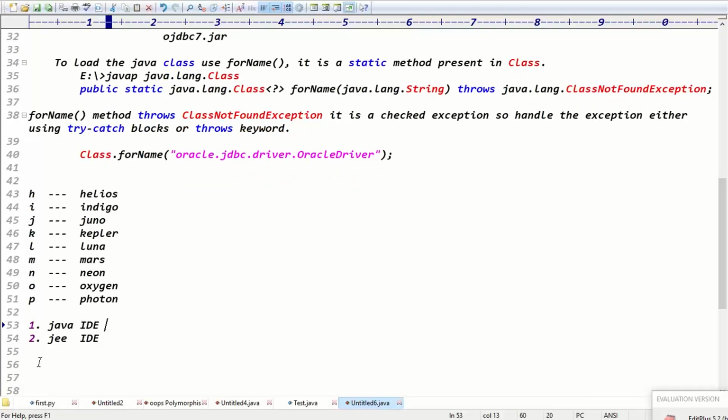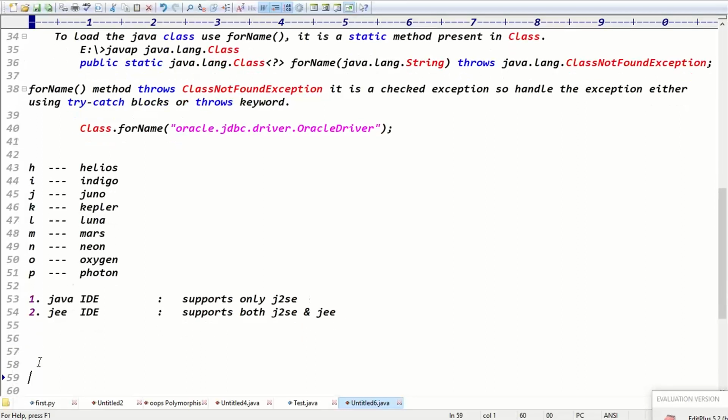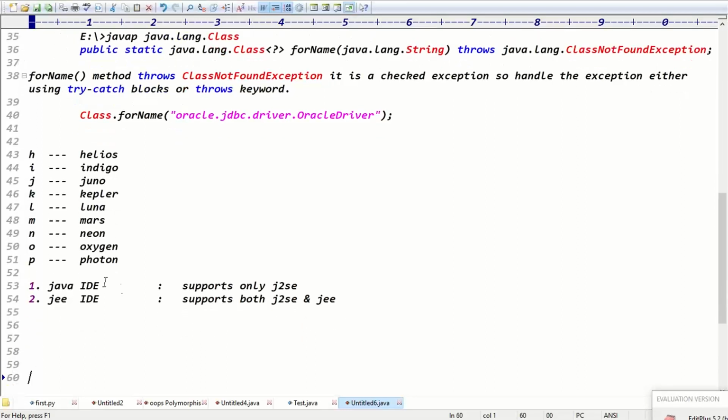Guys, if you download the Java IDE, it supports only J2SE. So J2SE means what? Core Java, right? If you download the JEE IDE, what does it support? Both J2SE and JEE, right? Exactly. Guys, try to download that. If you are going for the Java IDE, you get J2SE support.